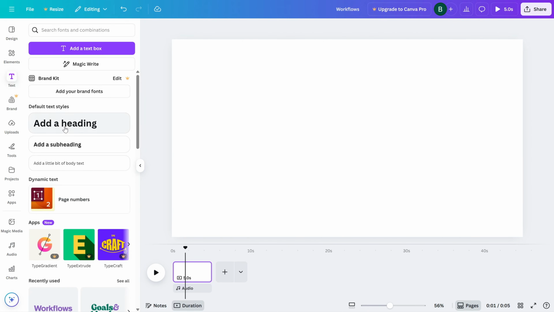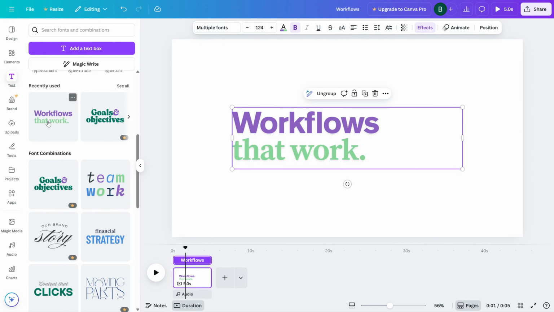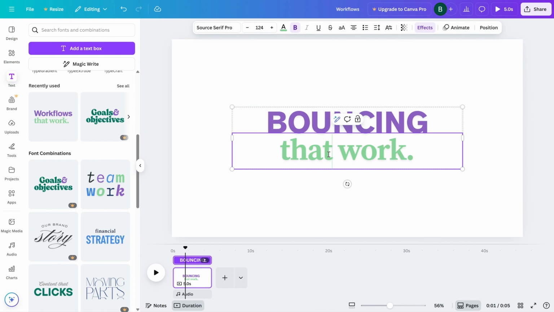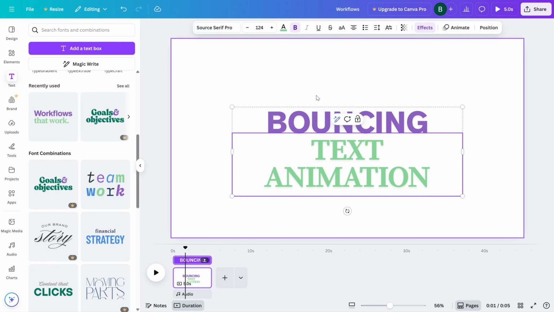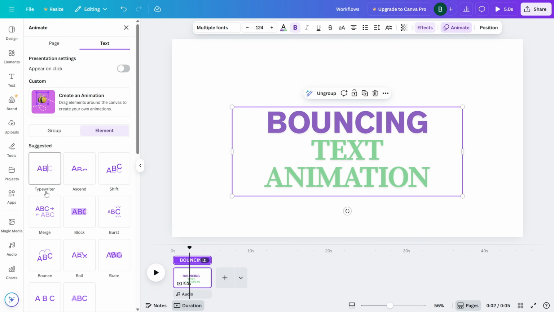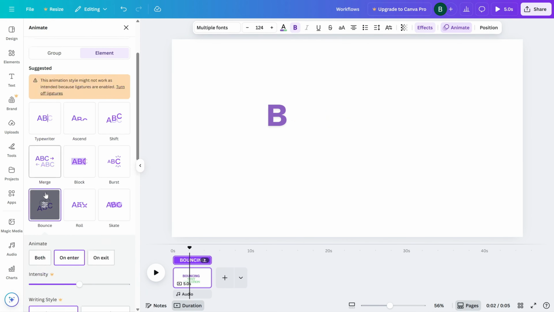Type in your text. This can be a title, phrase, or even a call to action. Now select the text and head up to the top toolbar. Click Animate. From the text animation section, scroll and select Bounce. Immediately you'll see your text start to bounce in place.